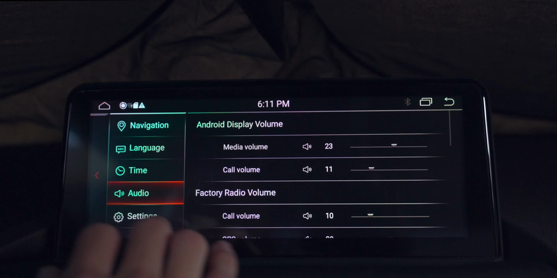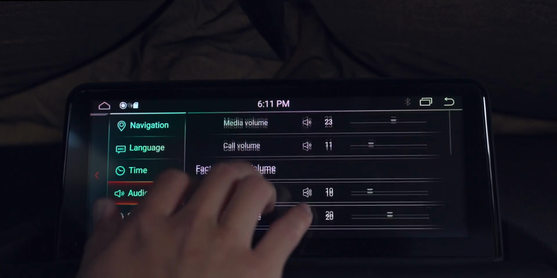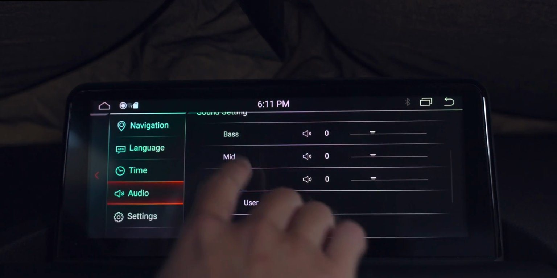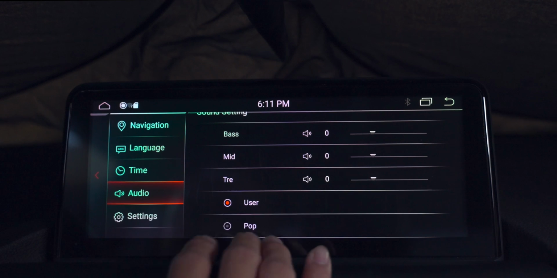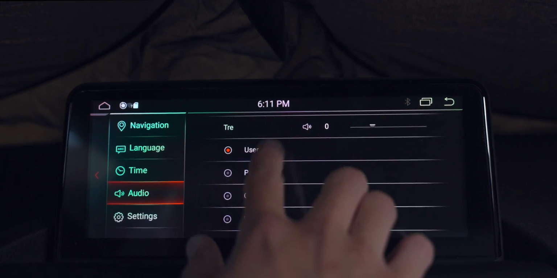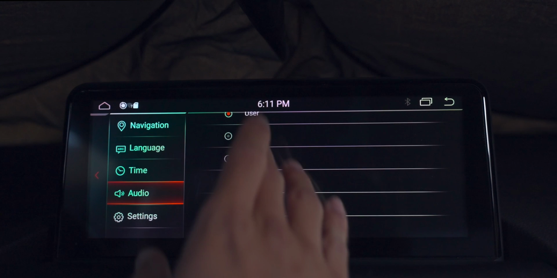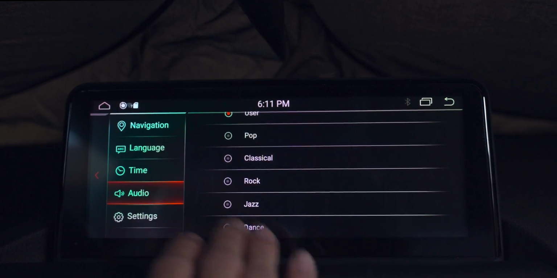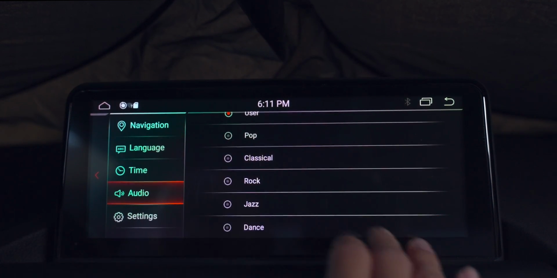Next, we have audio, and we'll get to these settings in just a second. But if we scroll down, these sound settings such as the bass, the mid, and the treble, and the type of preset that you want for your sound to come in, these are all gonna work just fine, and you can set this to whatever you prefer.